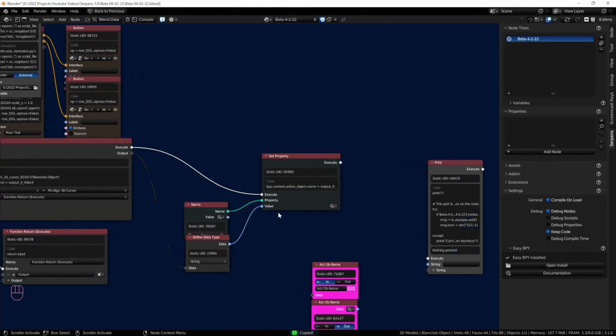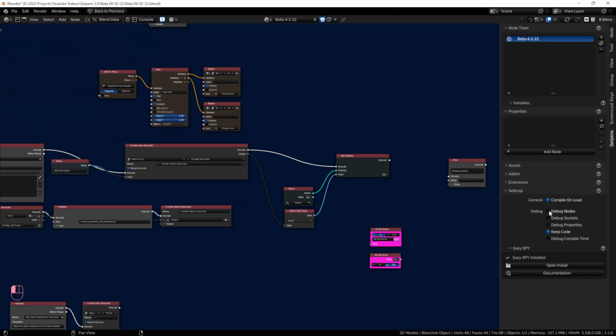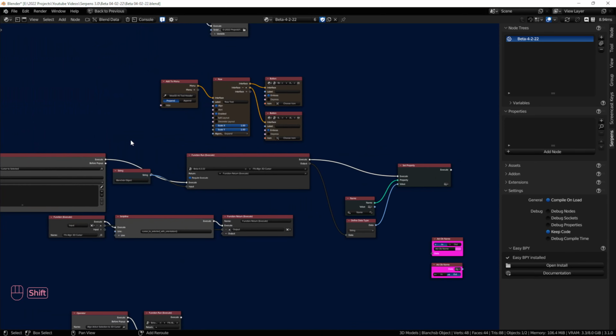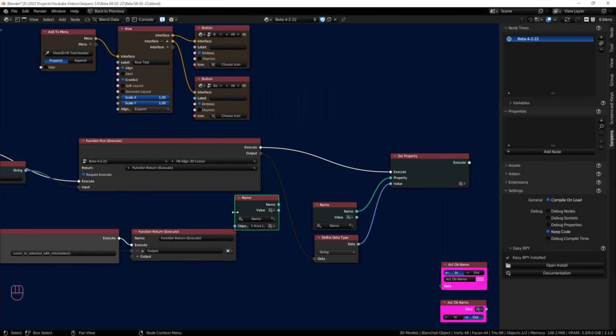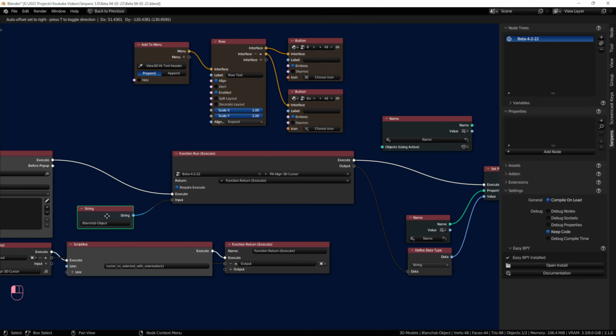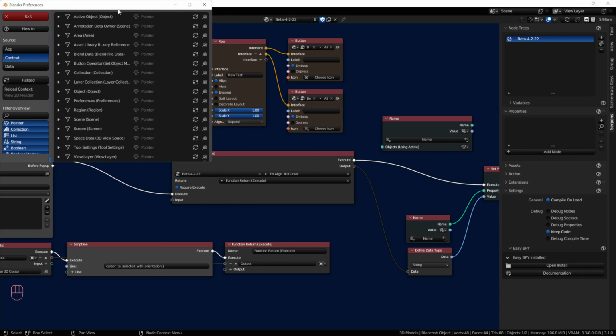Okay, let's try this. We're gonna turn off these debug sockets. Shift V. So I'm gonna change this to property. So object using active object, but I want to send an object through. Oh, I can send properties through. I just have to set properties on the other side. Okay, so we're going to Blender data, going to context to get my active object.